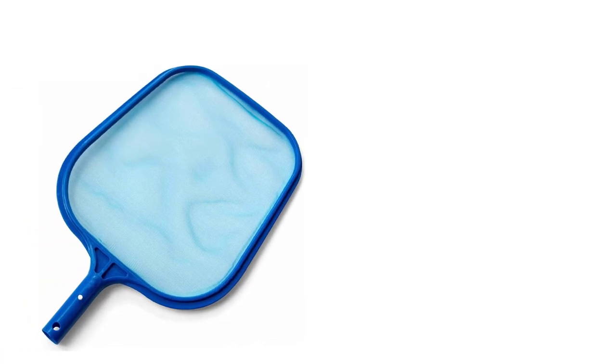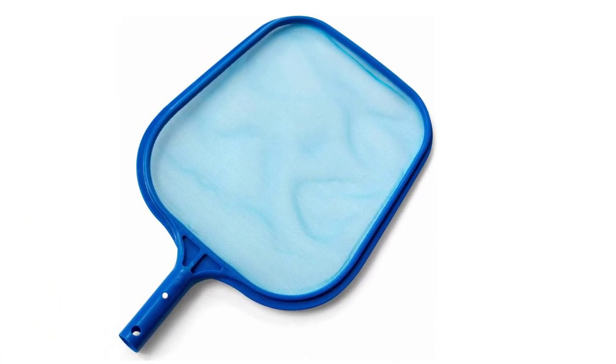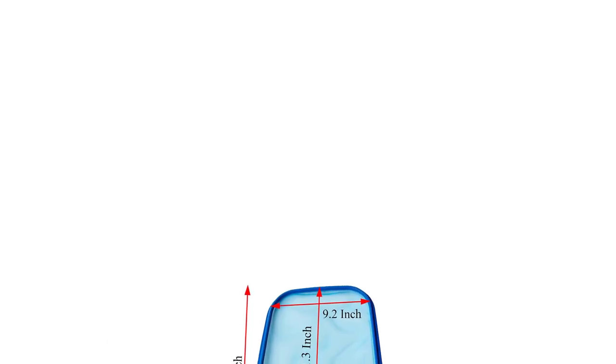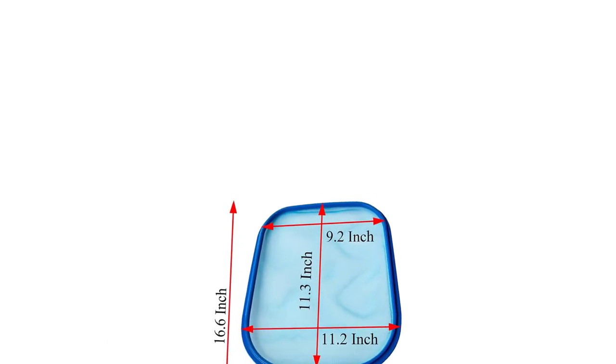Number 4. Atai Pool Skimmer Net. The Atai Pool Skimmer is a helpful product that you can keep in your pool cleaning kit. This high-quality pool skimmer is manufactured with plastic material to make it sturdy, portable, and durable. Besides, using plastic materials also makes it lightweight, ensuring easy usability.